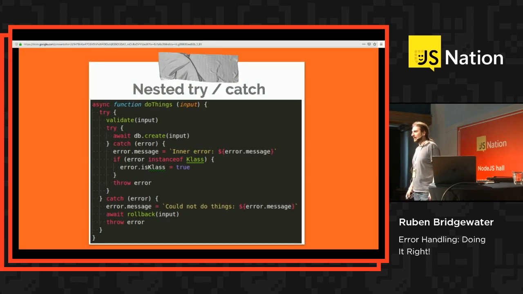Then this is code that I had to review personally in a company, and I don't know, it's really weird what is going on here. So they have an async function, and we have a try-catch, an outer try-catch, where we then validate the input synchronously. Okay, cool. Let's just go through it step by step. We do the synchronous validation, and then we end up in the outer catch, and we manipulate the original error message from that validation error and say it could not do things plus the error message. Okay, and then we call rollback with the input.